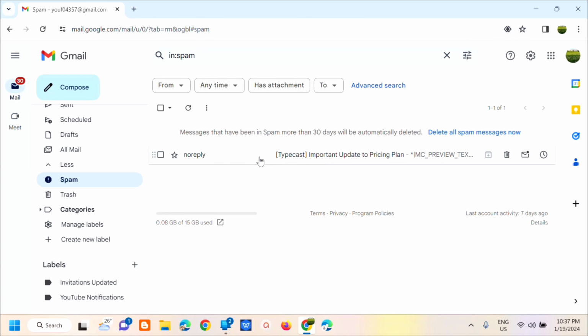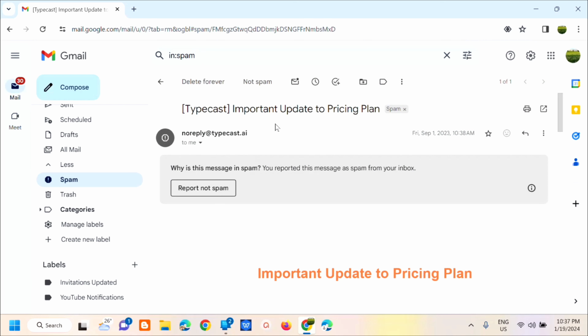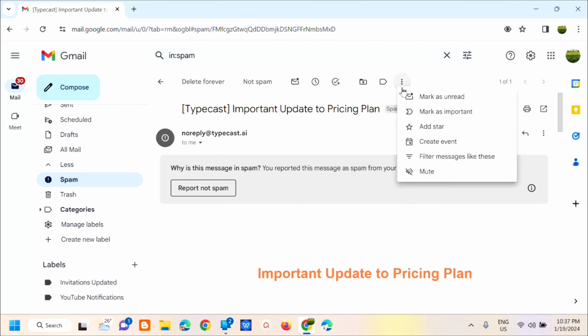And then, when you click this spam email, at the top there are options: you can delete forever, or mark as not spam. You can mark as unread, move to, add to task, more, and you can add labels. And when you click these three dots, you can mark as unread, mark as important, add star, create event. So when you click mark as important, it will go back to our inbox. So that's how simple it is.